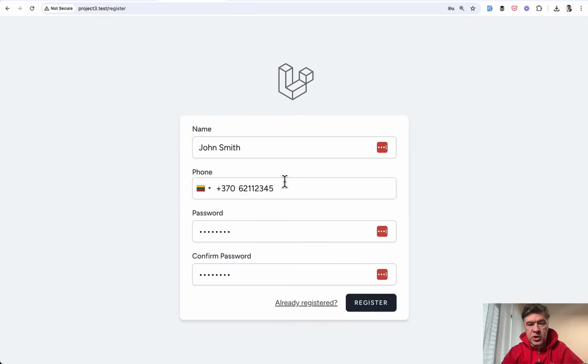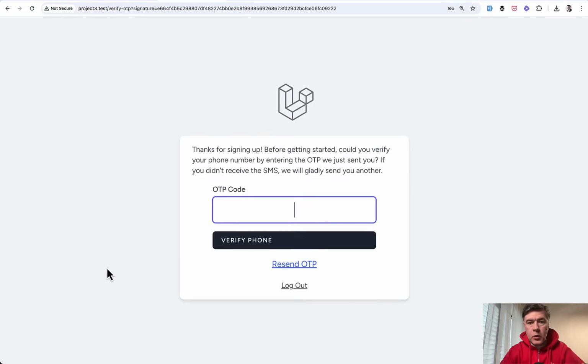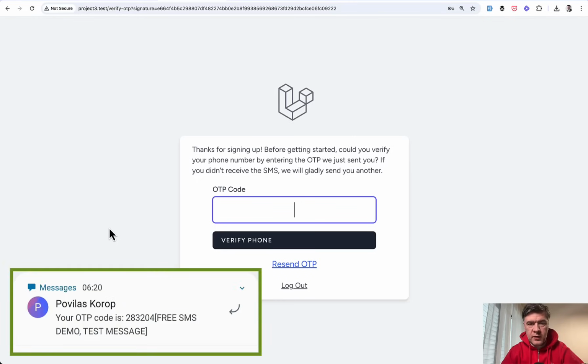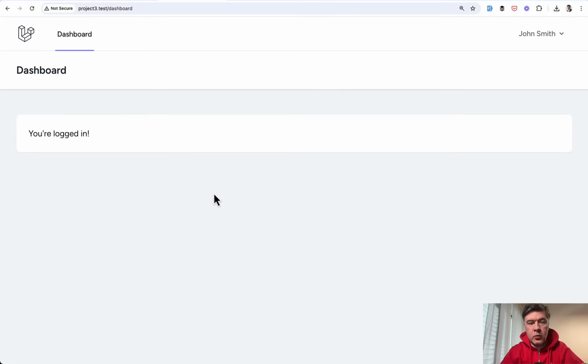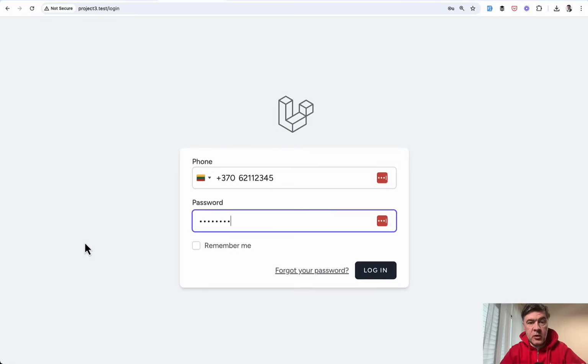First, a quick demonstration. Here's the filled-in form for the registration, and when we click register, we land on this form. So we get the SMS text message with the one-time password code. And then if we enter that code, verify phone, we are inside of the dashboard, which is based on Laravel Breeze. And then the login form also works with the phone number after you registered. So basically no email. How does it work in the code?